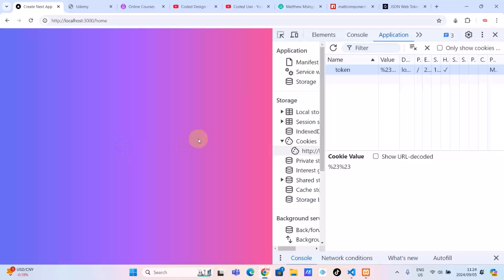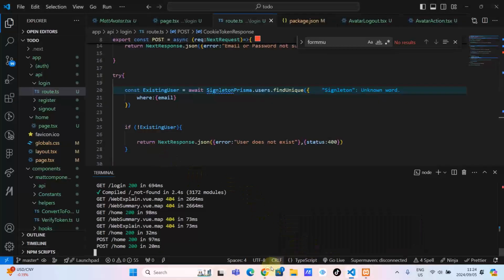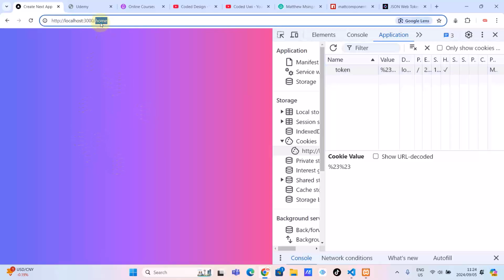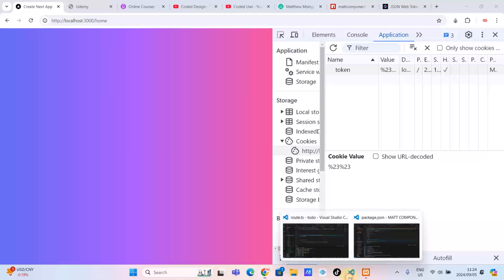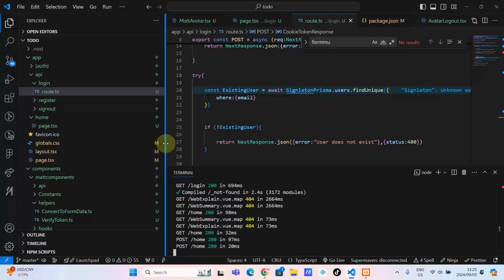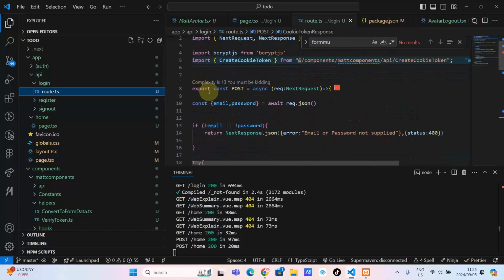So what we need to do now is get into the middleware. The middleware needs to protect this route. You must not come here if you are not logged in. You must only come here when you are logged in. If you are logged out, you must not come here. So let's get into the middleware. The middleware is not different from this route. Where is the API login? It's not different from this. Not different at all. It's exactly the same thing.